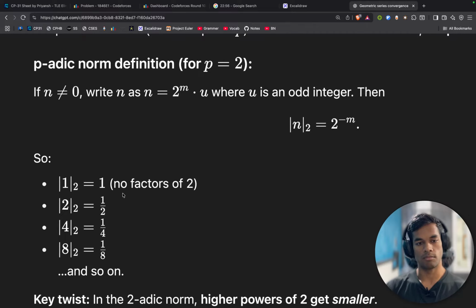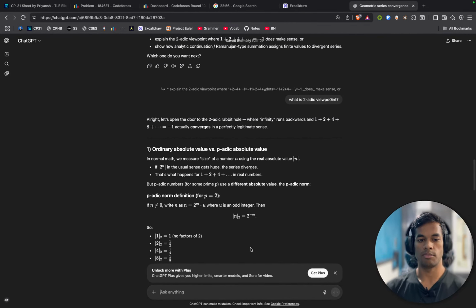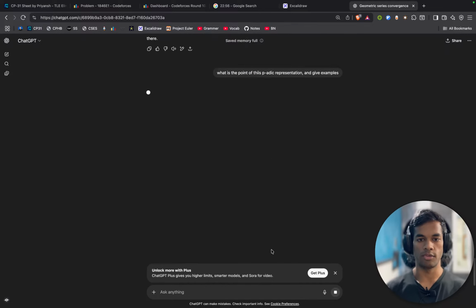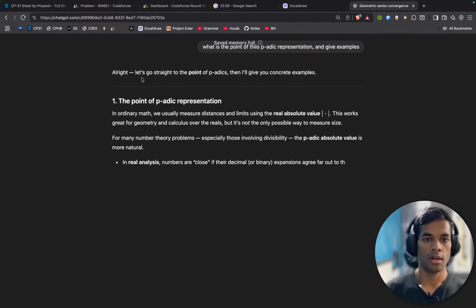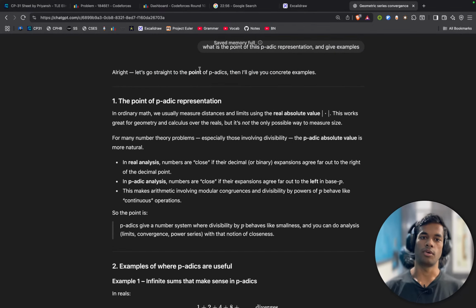So what is the point of this? Why would I need something like two-adic? What is the point of this? p-adic representation, and give examples. I wanted to say give simpler examples, but let's go straight to the point of p-adic representation. Okay, I kind of understand the p-adic representation, but why would you need it?